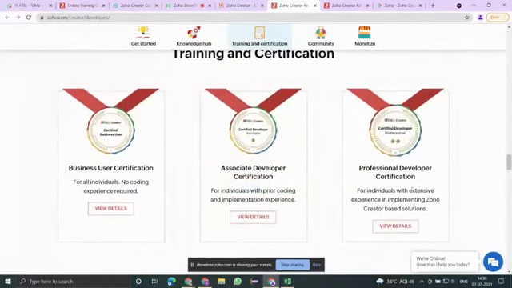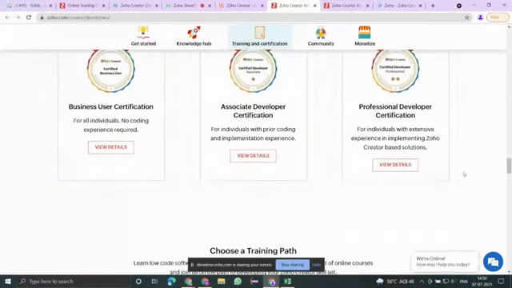The professional developer certification, of course, is for advanced users and will require that you be an associate for over 2 years. So, in case you are interested in that, after a period of time, you can contact us directly, and we'll let you know how to go about that.